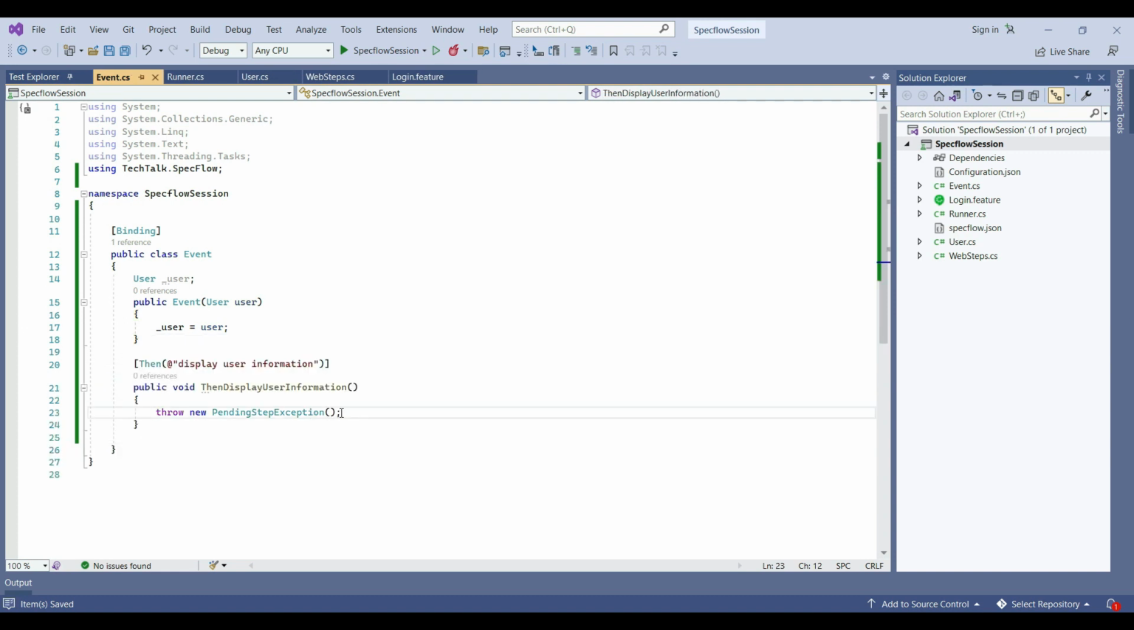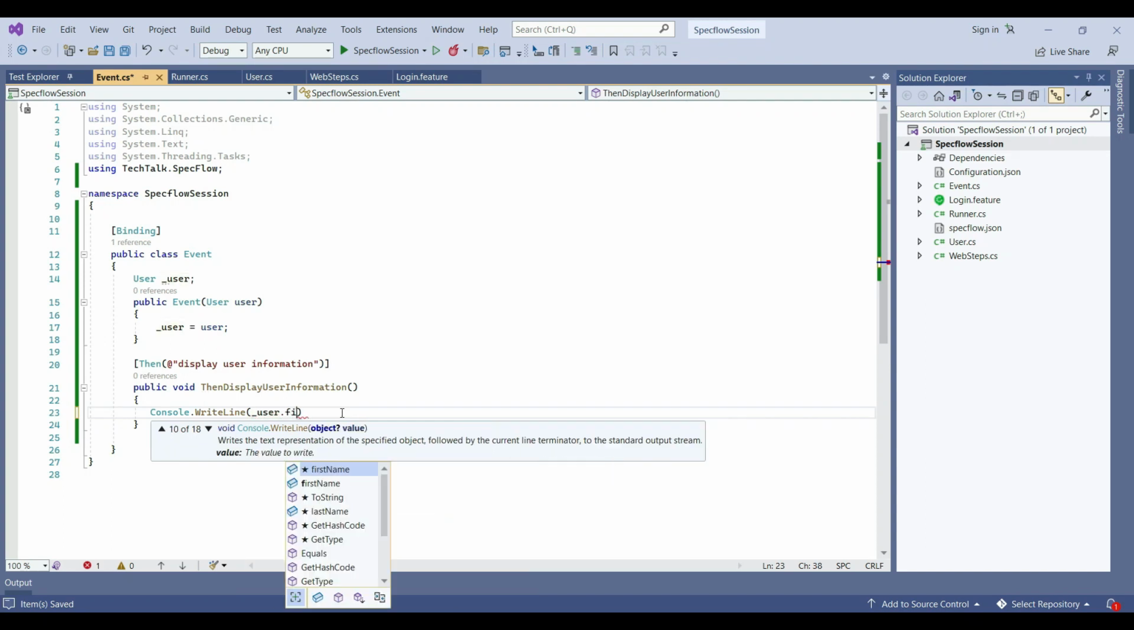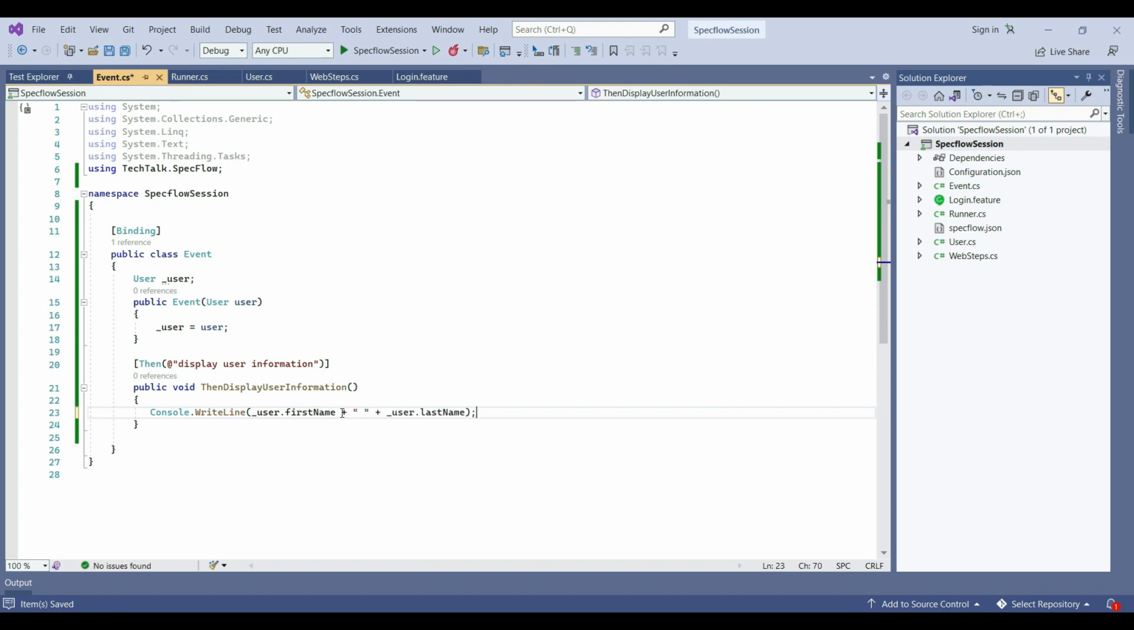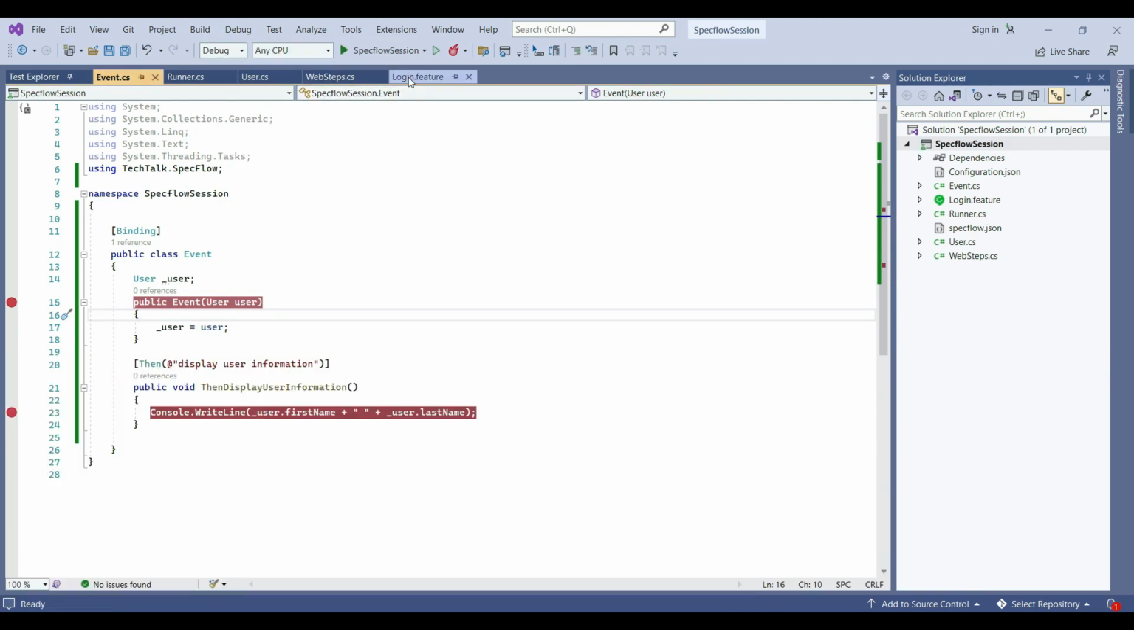So if we want to display the values, then we are going to use the Console.WriteLine. Now if you want to get the values, then we are going to use user dot first name and then have the last name as well. So we are using the Console.WriteLine, and inside the Console.WriteLine we are using the fields of the object, which is this first name and the last name, and then we are going to display it. So let's do one thing. Let's have a debug point here as well. We can have a debug point here inside the event. And now let's have a build here.